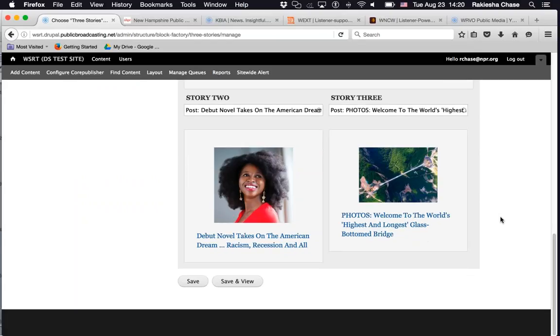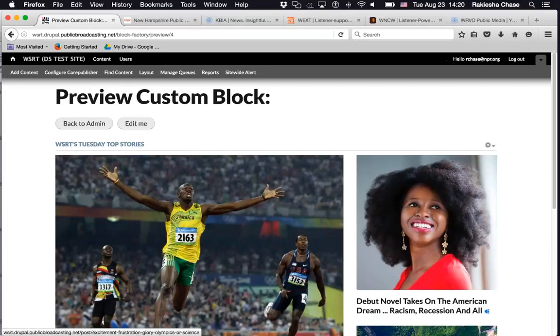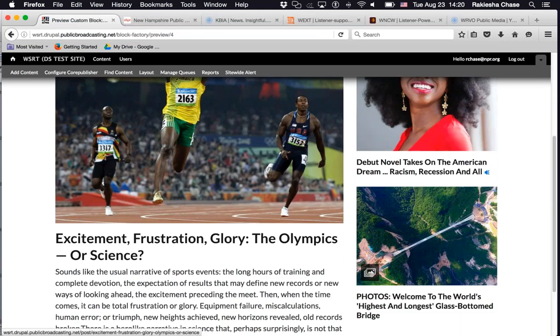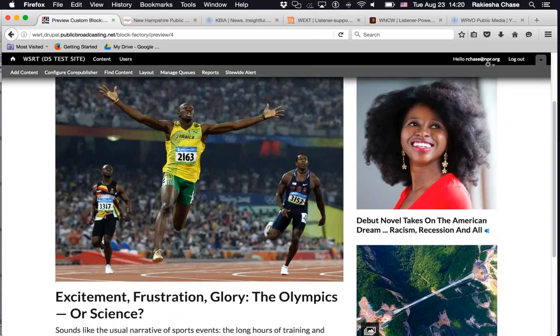So we've got my 3 stories. Now I have 2 options here at the bottom. I can either save or I can save and view. If I click on save and view, it's going to save my block to the block factory, and it's also going to let me see what my block is going to look like. So I see I've got my first story, my second, and my third.